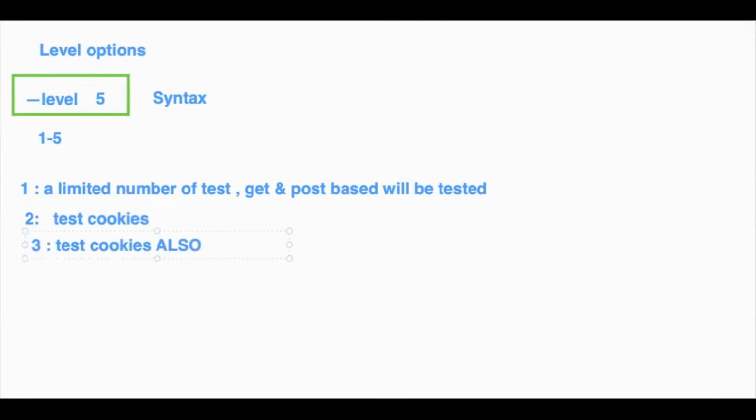And if you provide level 3, then cookies also, and user agent and referrer header will be tested. So two other headers will be tested: first is user agent, and second one is the referrer header. So if you provide level 3, then cookies, user agent, and referrer header will be tested.